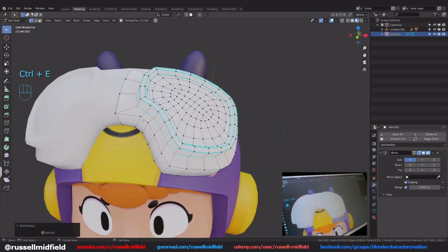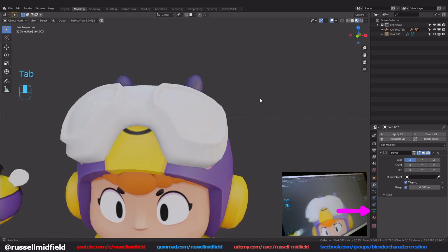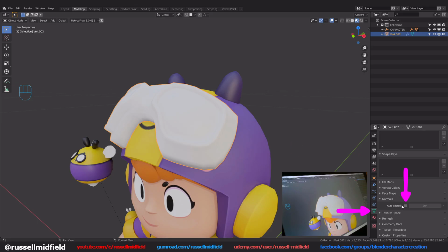You may also want to turn on Auto Smooth over on the Object Data Properties tab, and in the Normals section, tick the Auto Smooth box here.